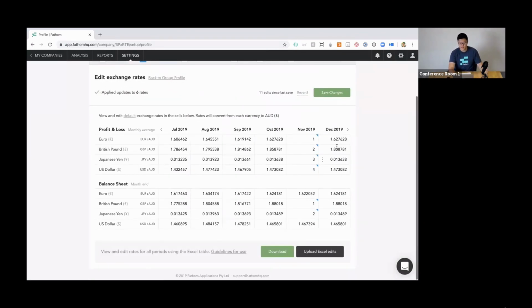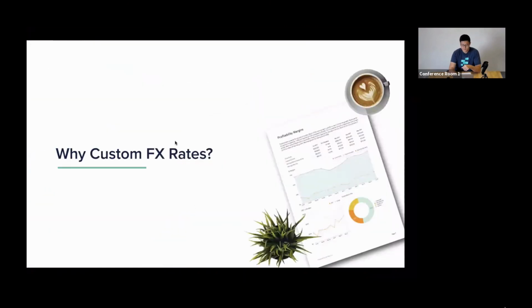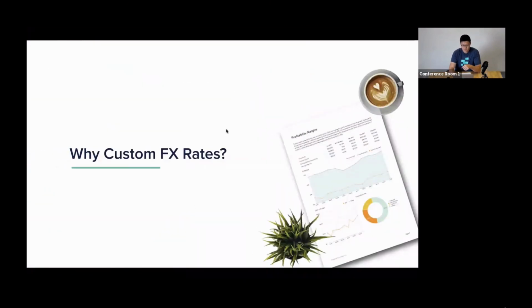And you can see that the Fathom interface is now updated with those changes that I made to the Excel sheet. So that really sums up the way to customize your FX rates within Fathom. This is the FX editor. You've got the ability to customize that all within the interface itself, or you can go ahead and download the Excel template and then upload any changes that you've made in the Excel sheet. Awesome. So we'll switch back to the slides.